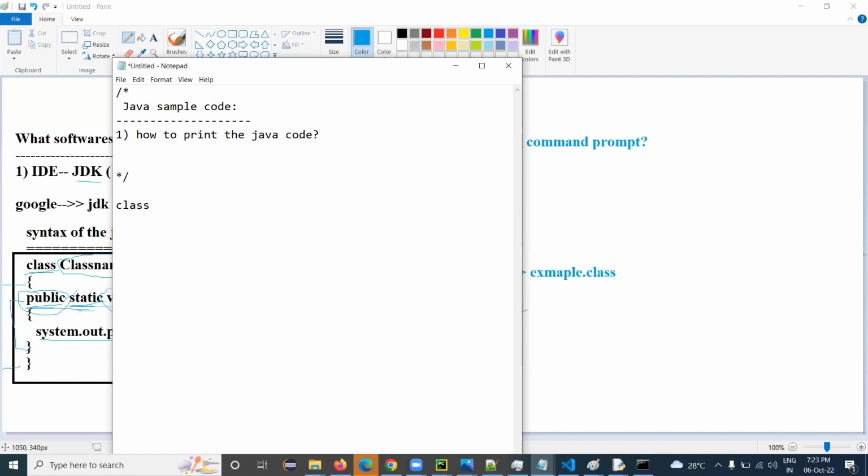So you can take a class. The class name is, for example, any name you can take. The class name should match your file name. Whatever you are saving, you save with the same name, or else it will change the dot class file. That is the only difference. But whenever we use Eclipse, we don't need to worry about the class name matching the saved name, because Eclipse automatically takes care of all those things.